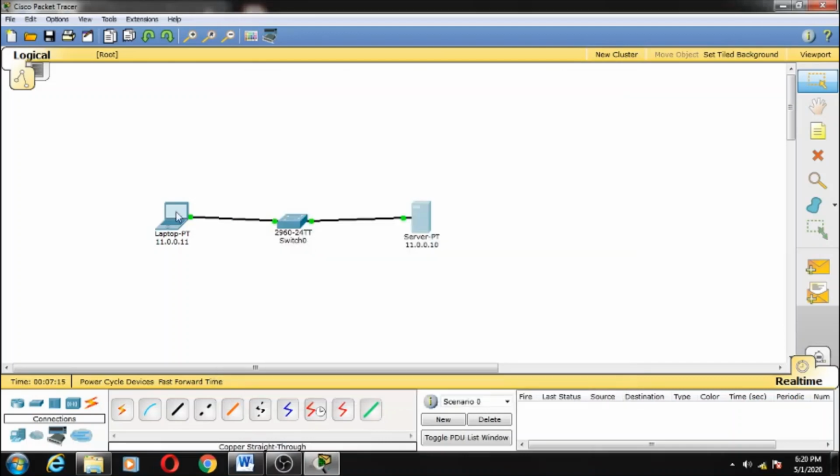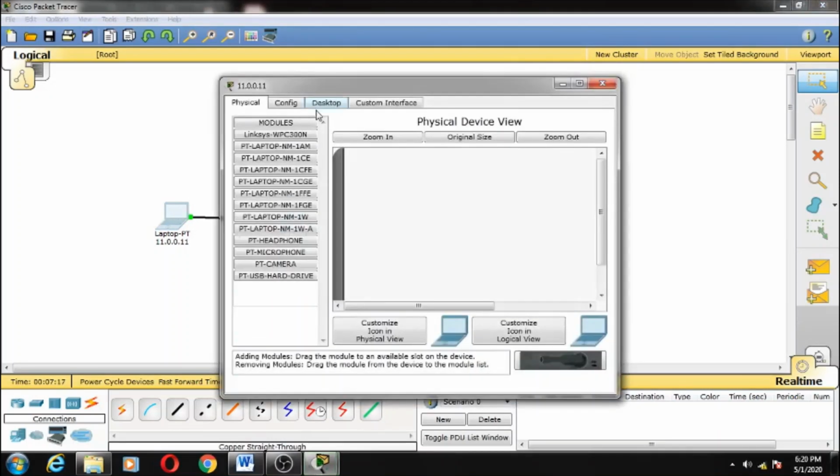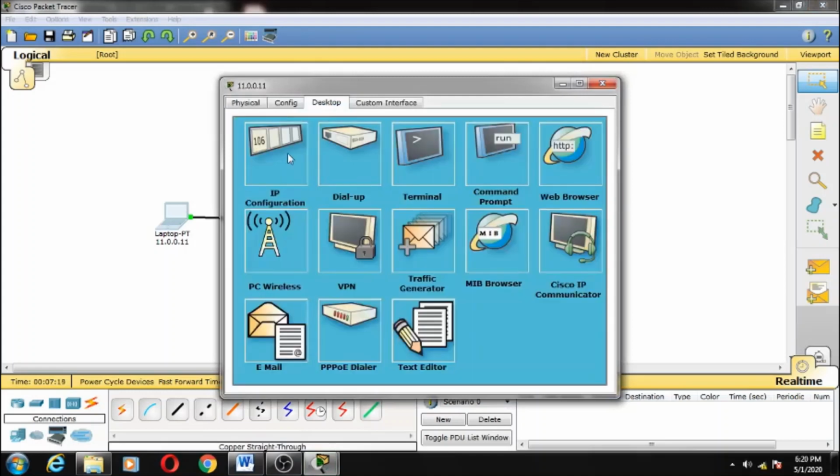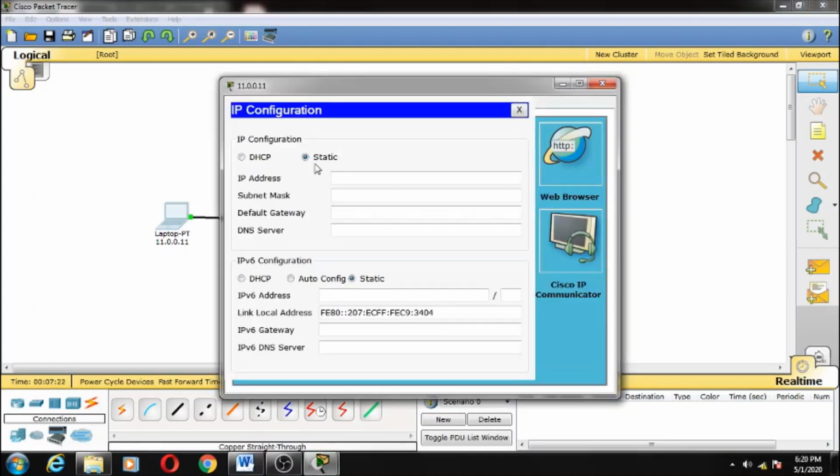Now we will try to configure the client. So we'll go to desktop, IP configuration, and then we'll type in the IP address, which will be 11.0.0.11, and the subnet mask is the same. DNS server, we already have decided that it would be 11.0.0.10. So now the IP address is configured.